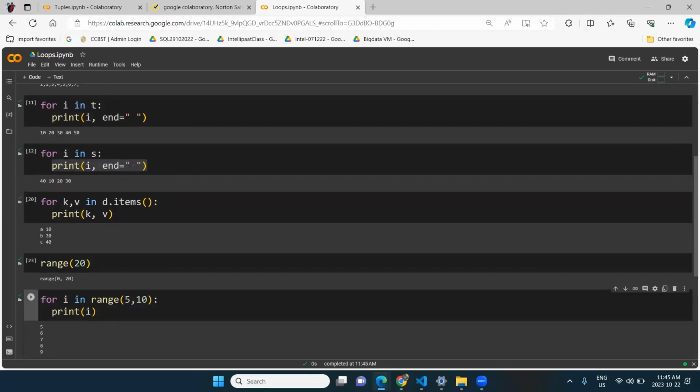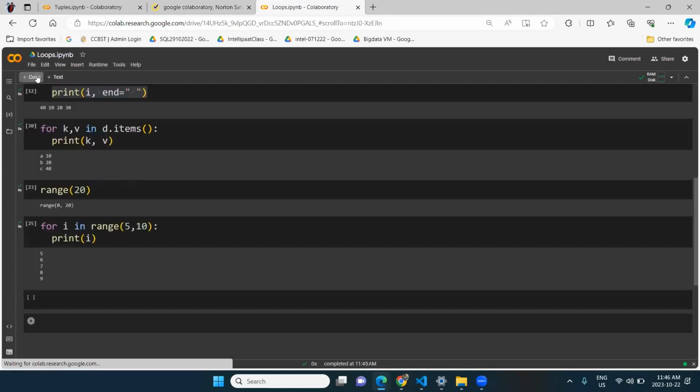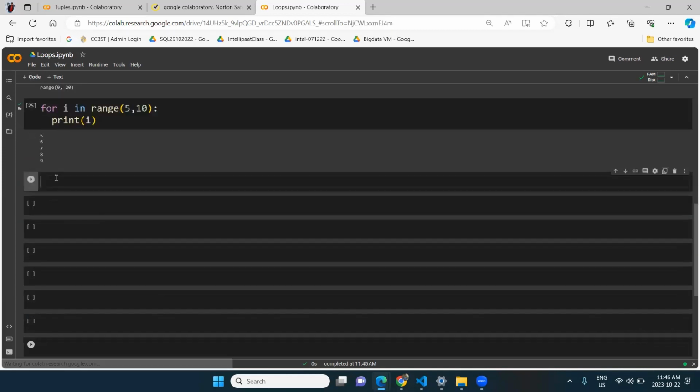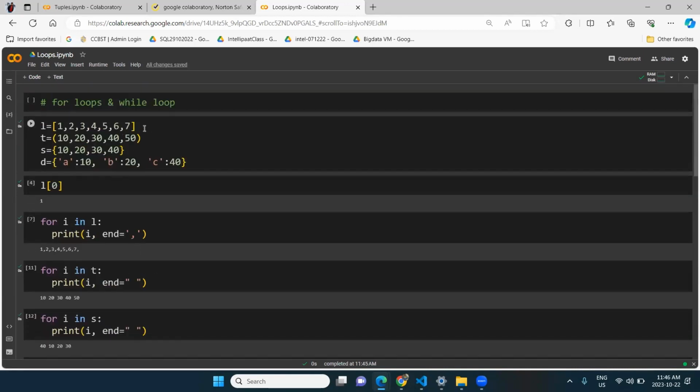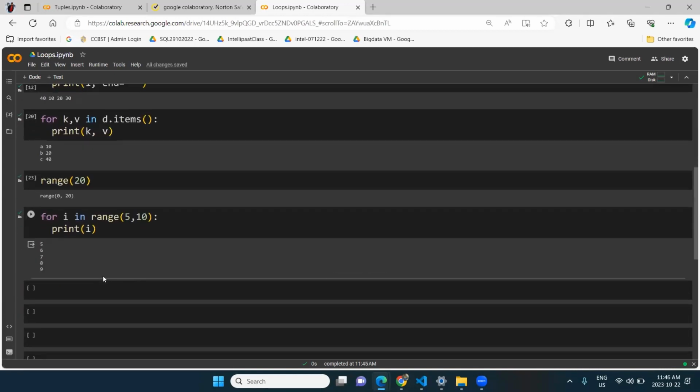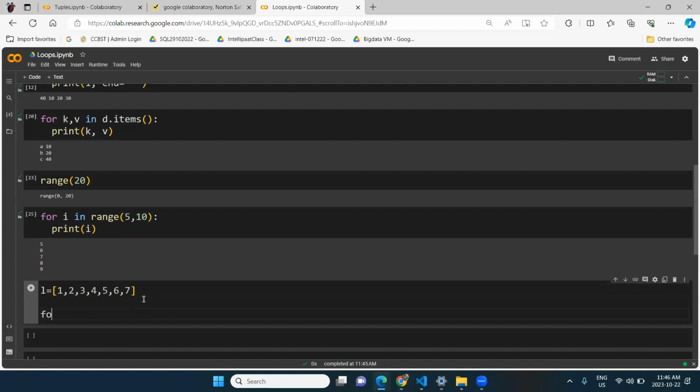Okay. So let's complicate the code a little bit. Now, guys, let's say I want to print something. Let's say I have this L, and I'm going to use this L. So I'm going to say for I in L, for I in L. Now, guys, very important. For I in L, print.